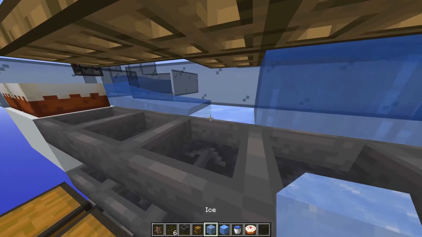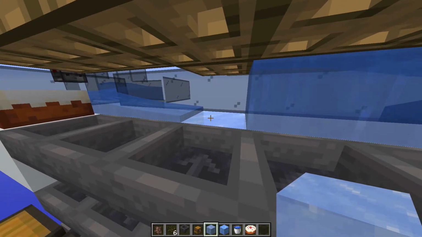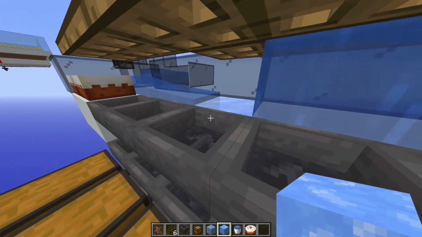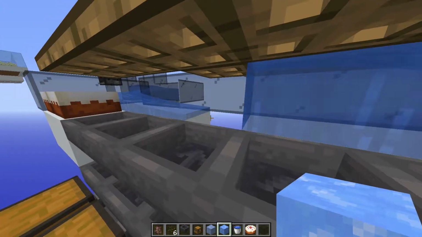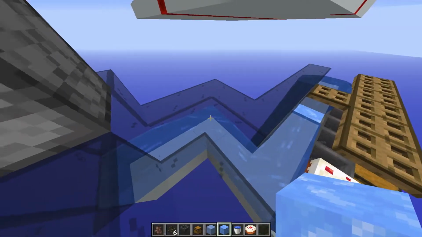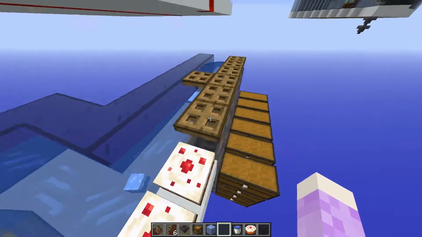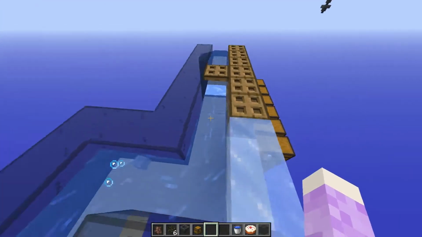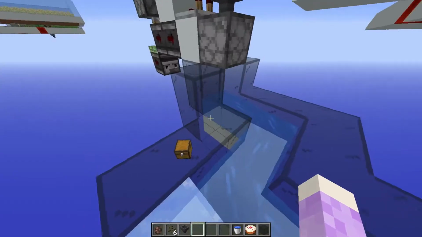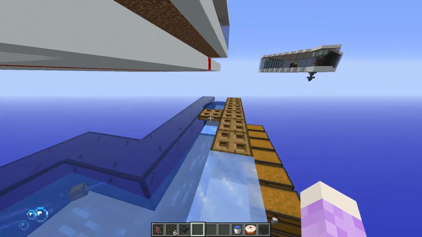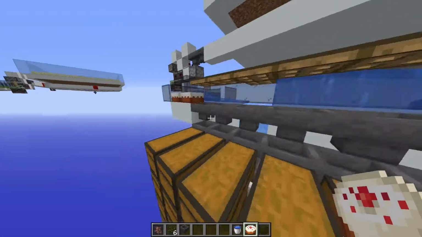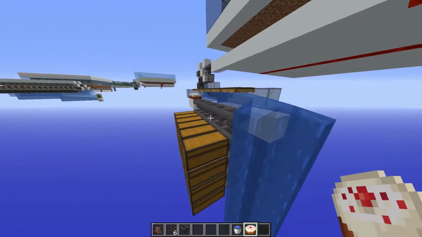But if you are using ice, I highly suggest you don't use normal ice because it will melt. So you have to at least have a packed ice right here, and you can see it working. Let me just show you. It will go zip through this air gap and continue going. So now your storage system should be working.